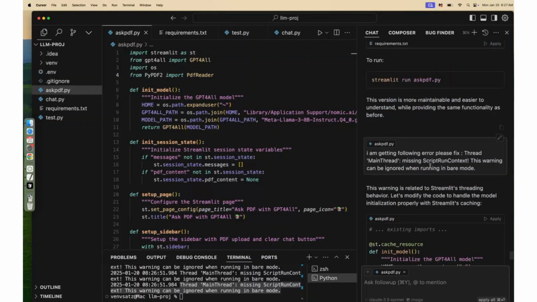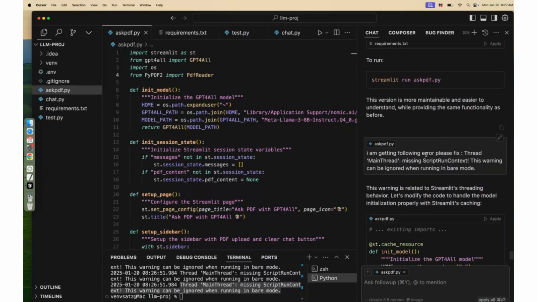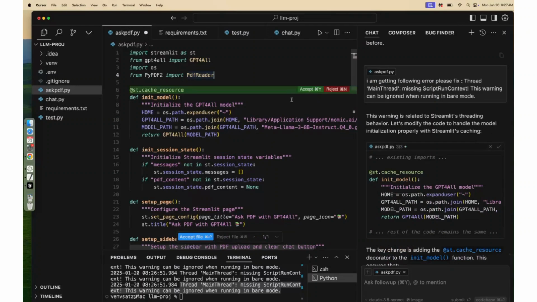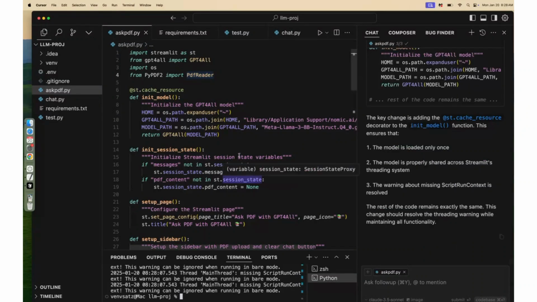Okay, let's try to do that. Accept file. And then now if I do play, still the same problem. Run. Yeah, something has gone wrong. Okay, so let's not waste time.